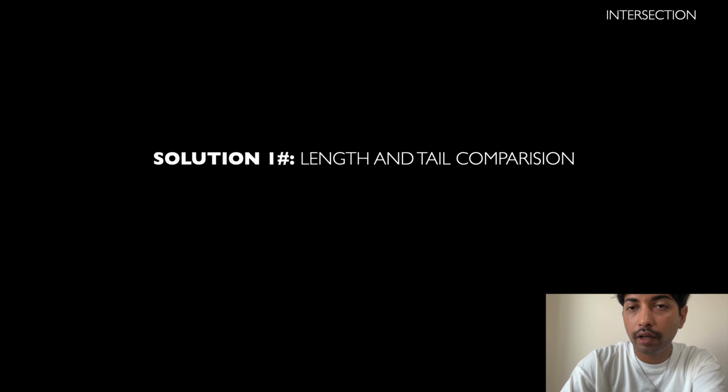Solution 1. Length and tail comparison. The first approach involves comparing the tails and length of both linked lists. If the tails are different, then there is no intersection. If they are the same, then we adjust the starting points of both the lists based on their lengths to find the intersecting point.